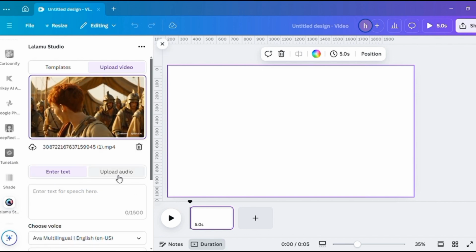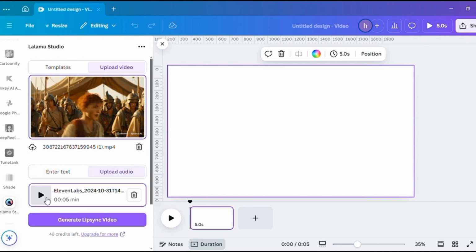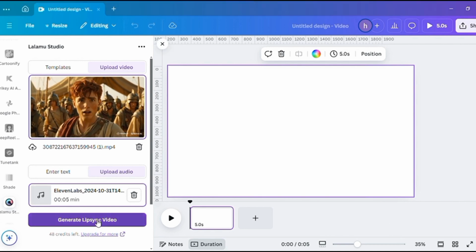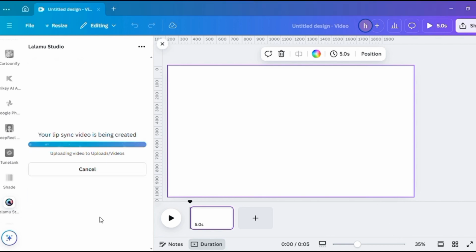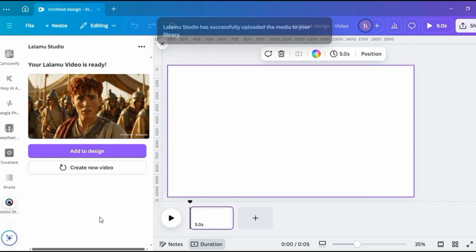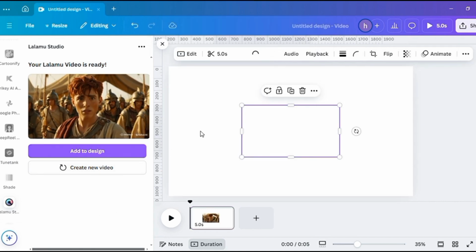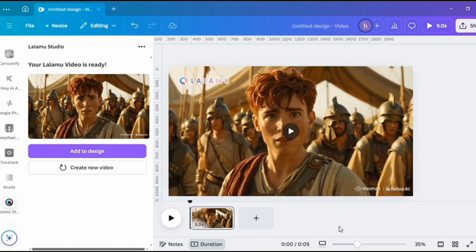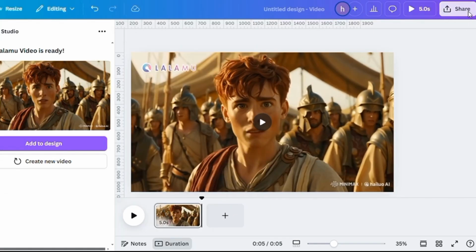You can either upload your audio or type in your text, give you the voice, and if you are happy with it, click Generate Lip Sync Video. It will take a minute to generate. Once it's done, click Add to Design. Then enlarge the video to fit the screen. Then download it to your computer.